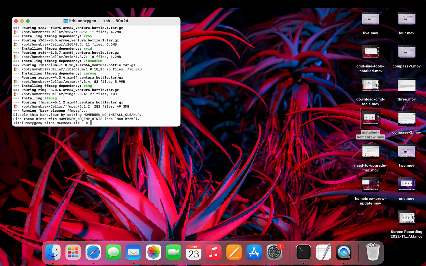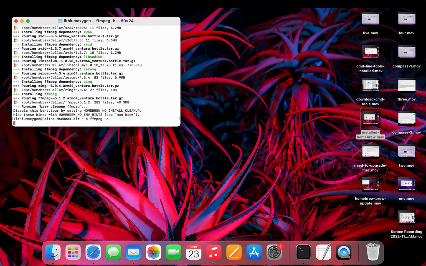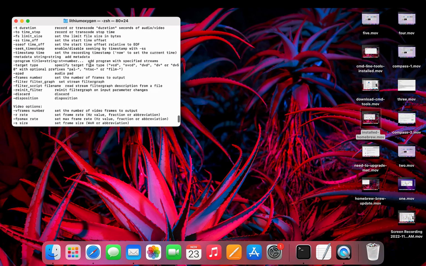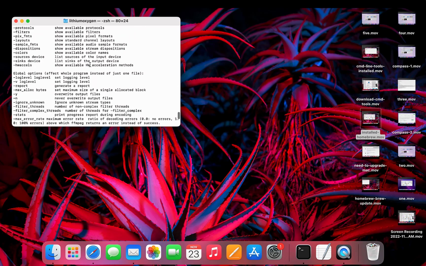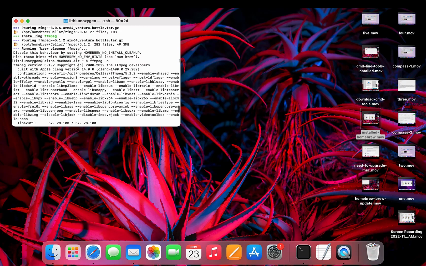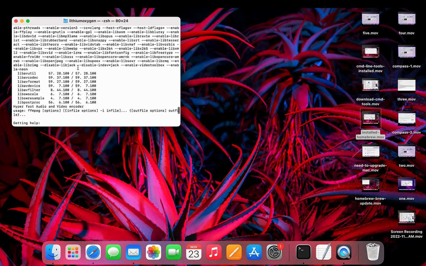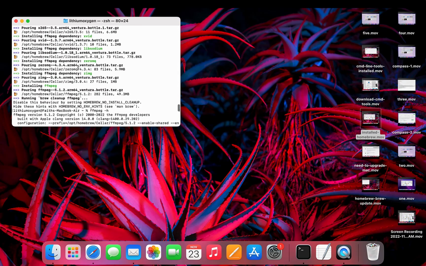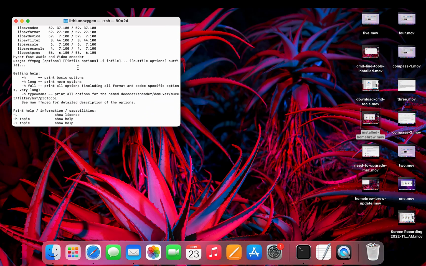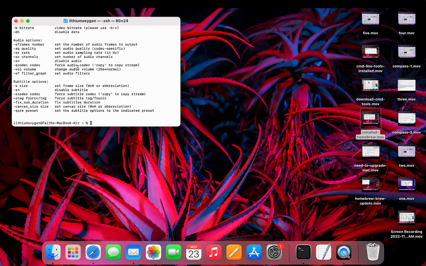Okay, so I think that worked. Let's try ffmpeg -h for help. Okay, and this is a bunch of commands or instructions on how to use ffmpeg. So that works for me as like proof that ffmpeg is installed correctly via Homebrew. So I think we are good. I think this is a good sign that Homebrew is installed correctly.